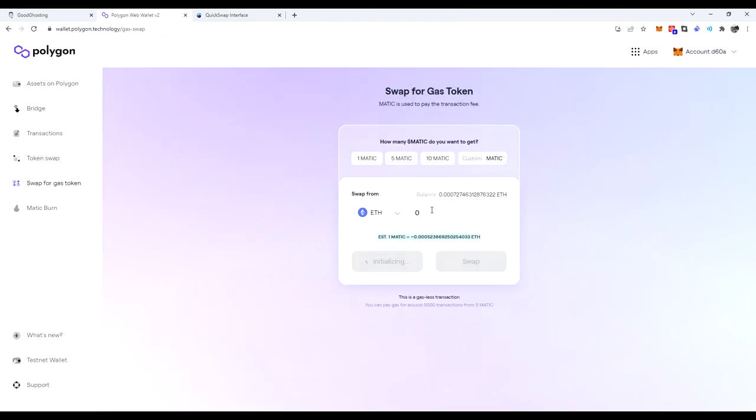We don't need much for gas. You can see right here that they do advise you that you can pay gas for around 5,000 transactions from 5 MATIC. This is a gasless transaction. So for this example, we're going to request 1 MATIC so that we can get out of our gasless situation. With 1 MATIC selected from our Ethereum, we'll choose approve.